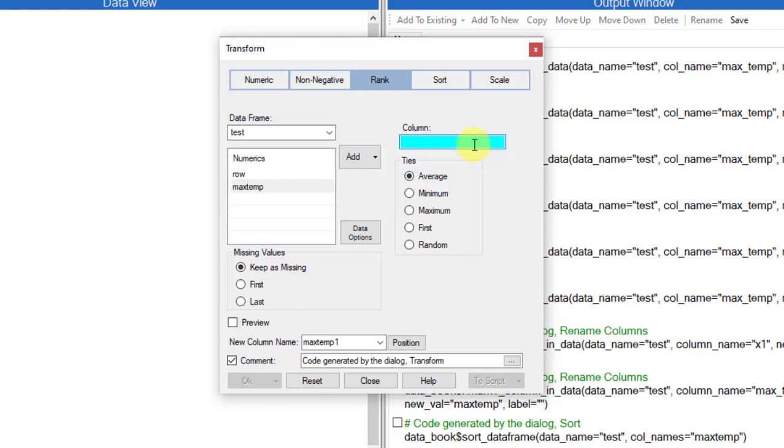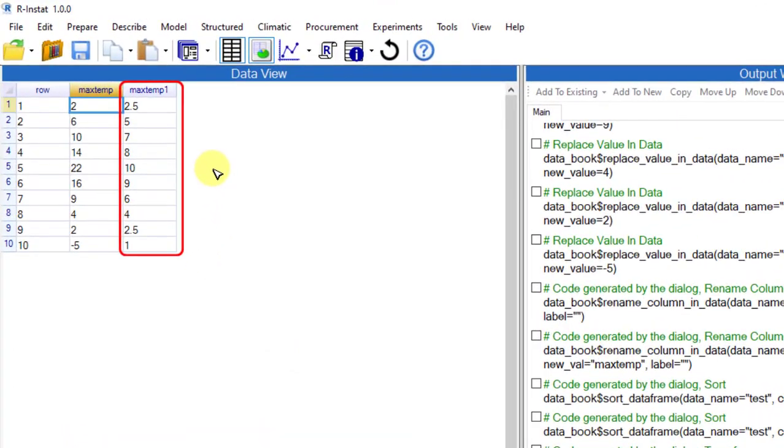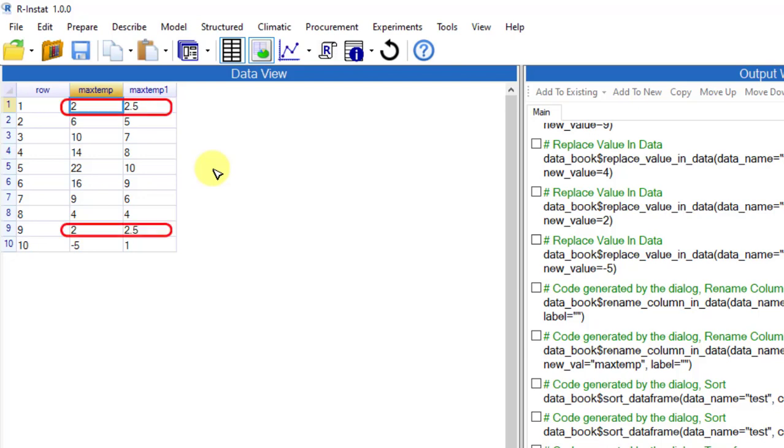Now that we have some practice, choose the way you liked best and put the max temp variable into the column receiver, then press OK. This has produced a new transformed column containing the ranks. You can see that the smallest number is given the rank of 1 and the largest has the rank of 10. The only confusion is what to do when more than one value is the same. Here you see that both the second and third smallest values have the value of 2. So they have each been given the rank of 2.5.